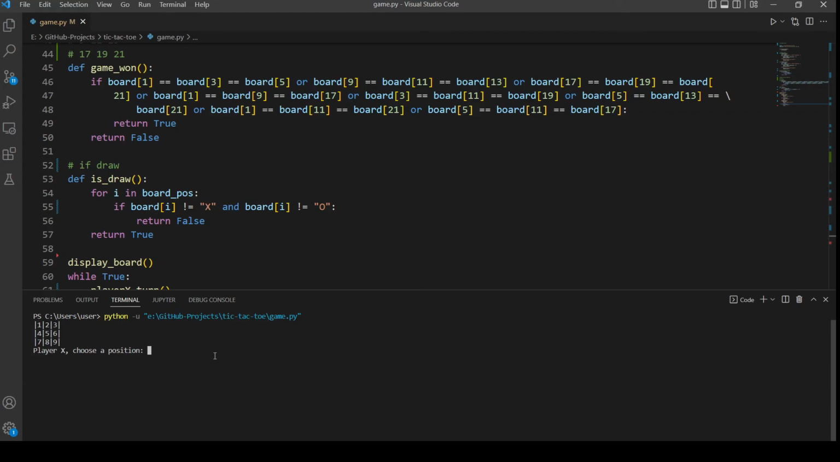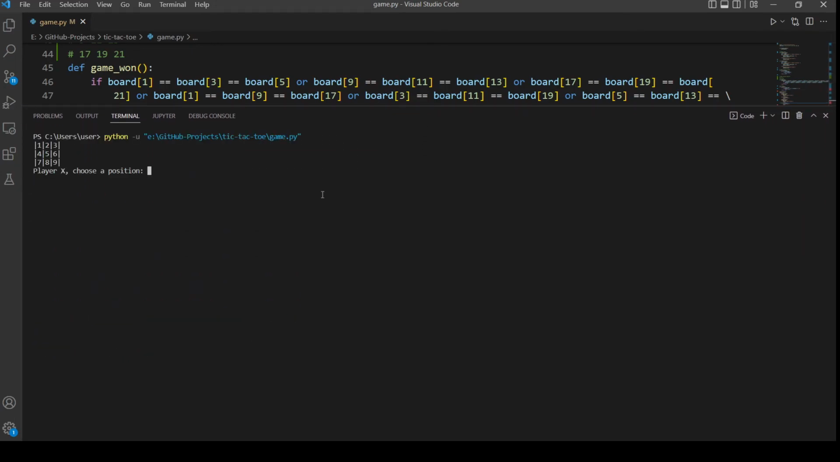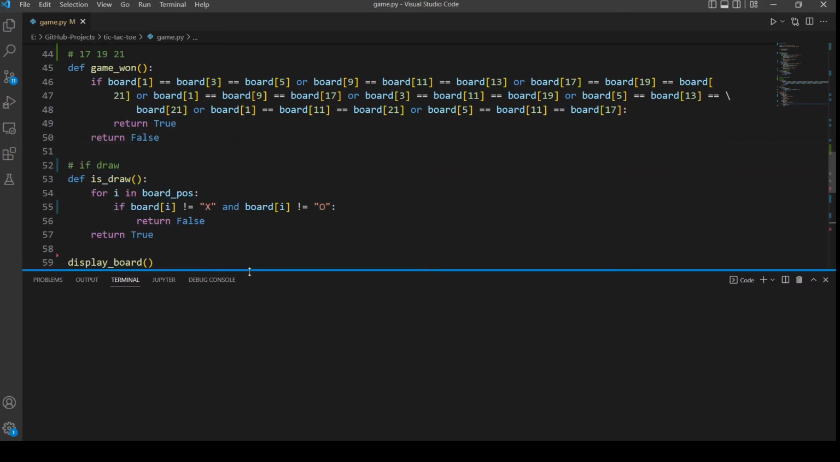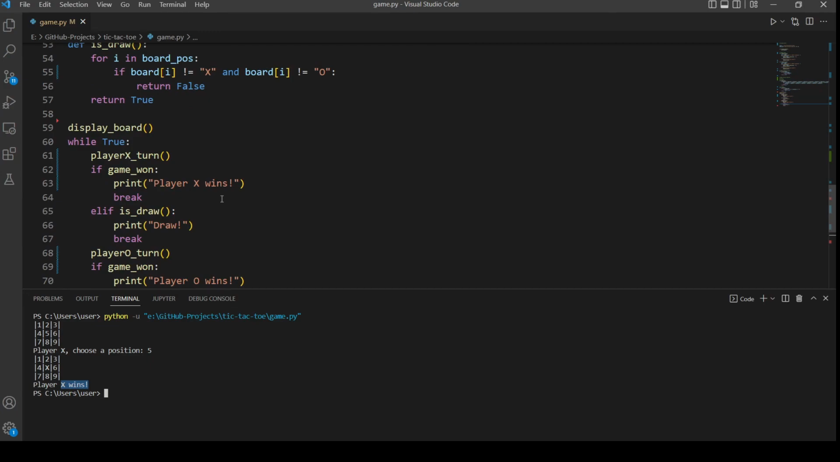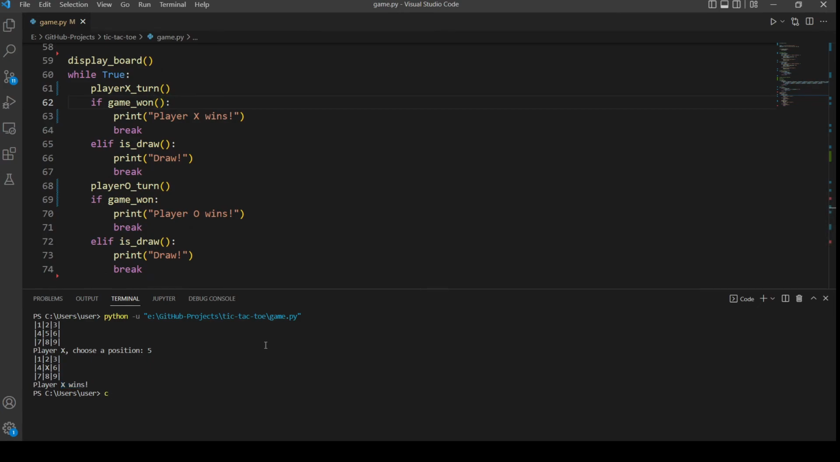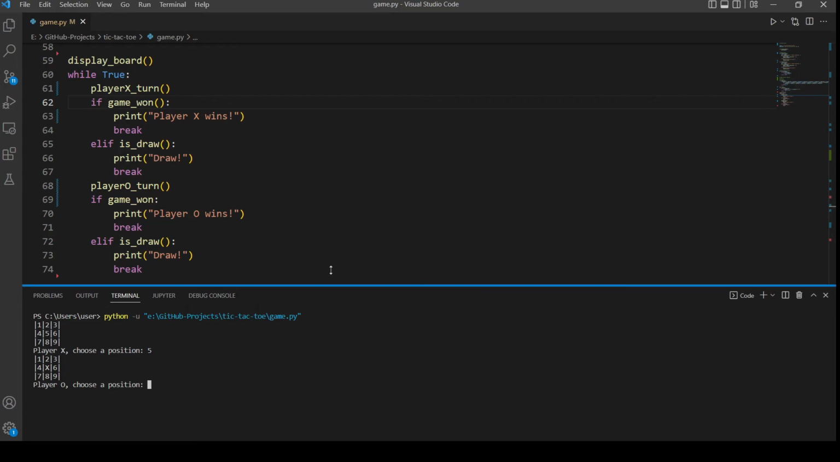So let's run our program one more time. Okay, let's play the game. So player X, and it's valid. Okay, we have a problem here. Player X wins. So before even the second turn, player X wins. So why did this happen? Okay, let's add the parentheses here. And I think that was the problem, but let's run again and see. Player X, 5. Yeah, that was the problem.